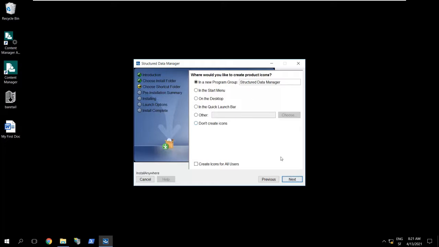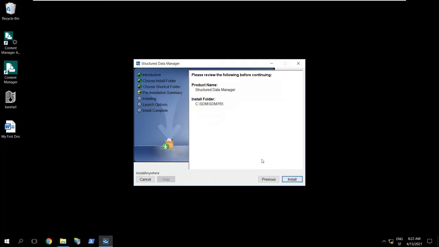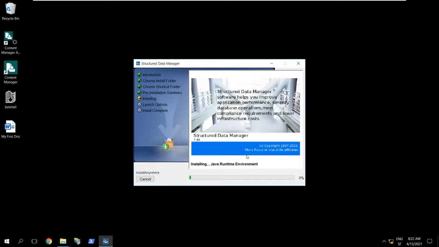Then we have the possibility to put that in the menu, in Windows menus. Let me go back to create the icon for all the users. That's something interesting here, to have it for all the users on my server. Okay, pre-installation check. We are going to start the installation of SDM now.